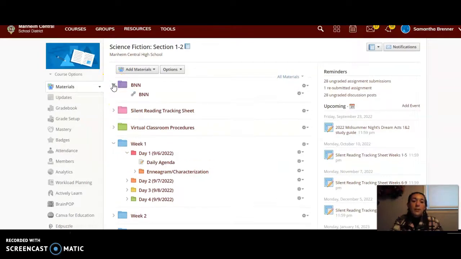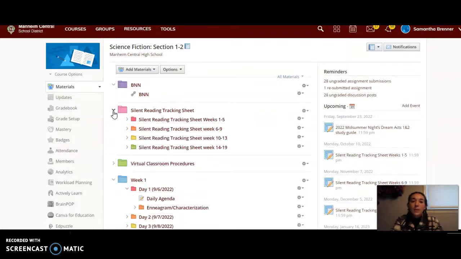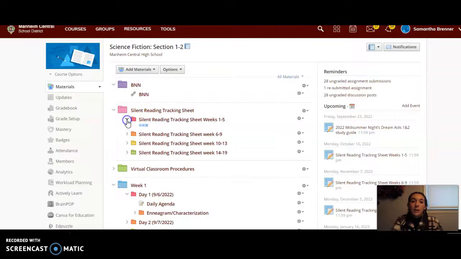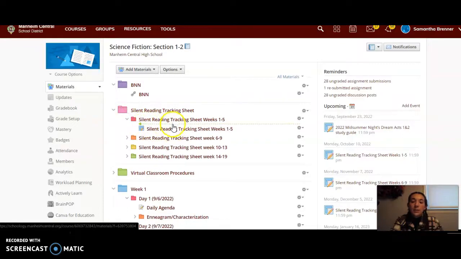You can also access our news station at the top of the Schoology page. And on even number days, we are going to complete silent reading, where you can access your silent reading log by week and then complete logging your silent reading in that Google Doc.